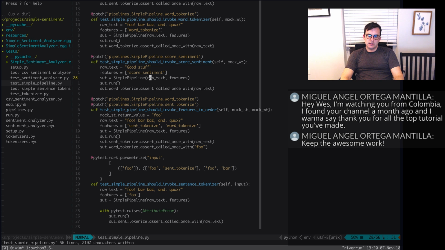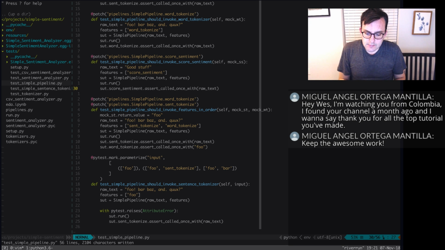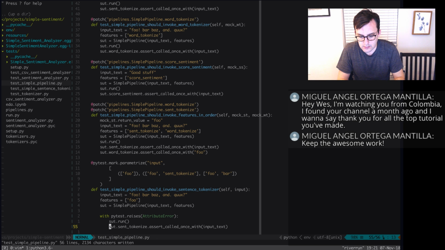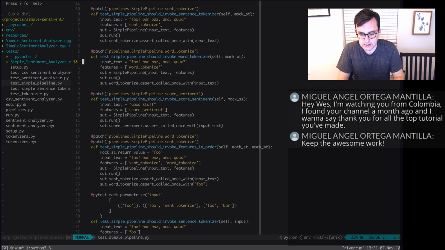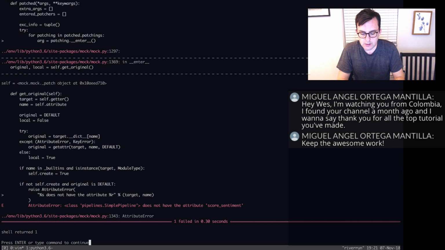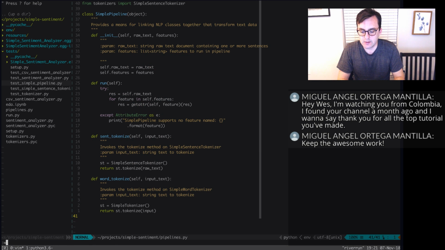Good stuff. Simple tokenize, raw text, features, and we're going to assert that here we have our mock score sentiment. Assert called once with raw text. And I think that everywhere here in this, I actually want to call raw text input text. Okay, so let's go ahead and run this test. And the simple pipeline does not have the attribute score sentiment, so we'll go ahead and make it.